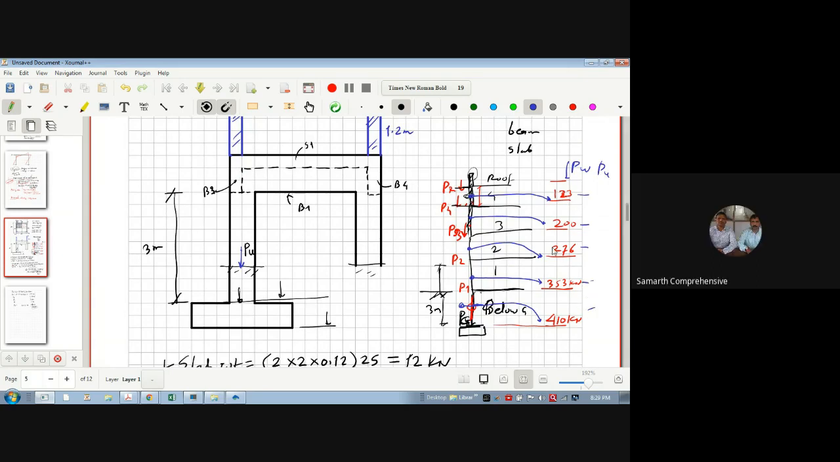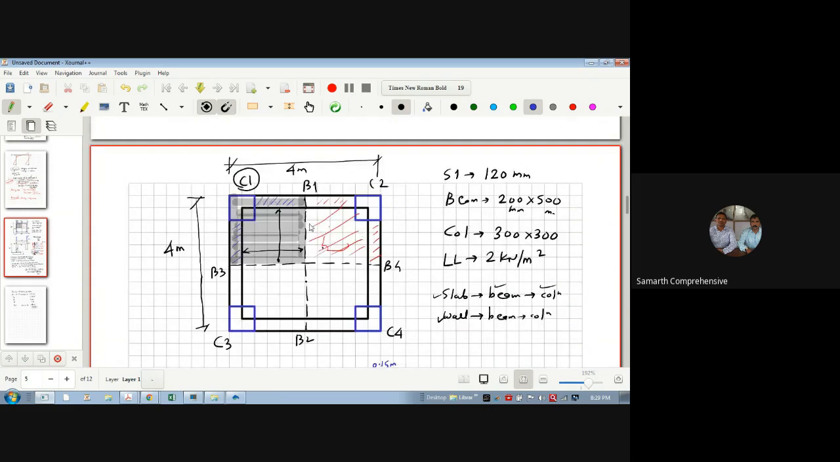So this is, we can say, the general load path in buildings, and this is an approximate method of calculating load on the columns. See, this method will help you to check the results of software approximately.